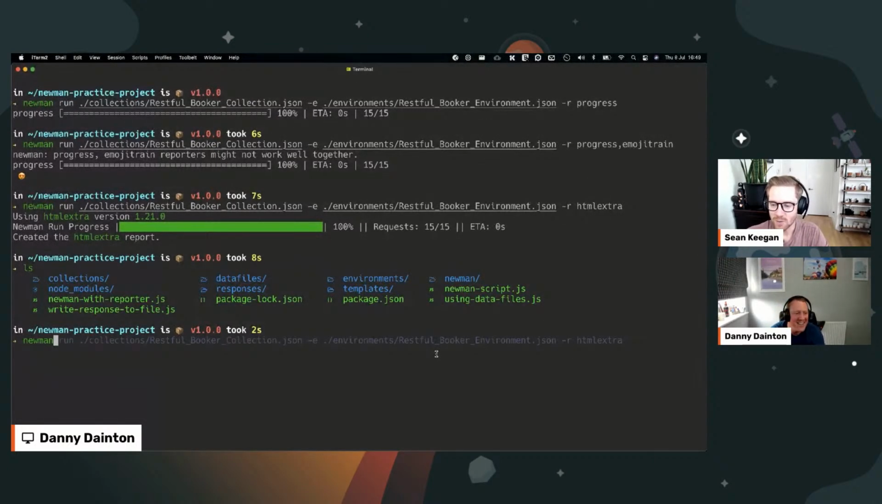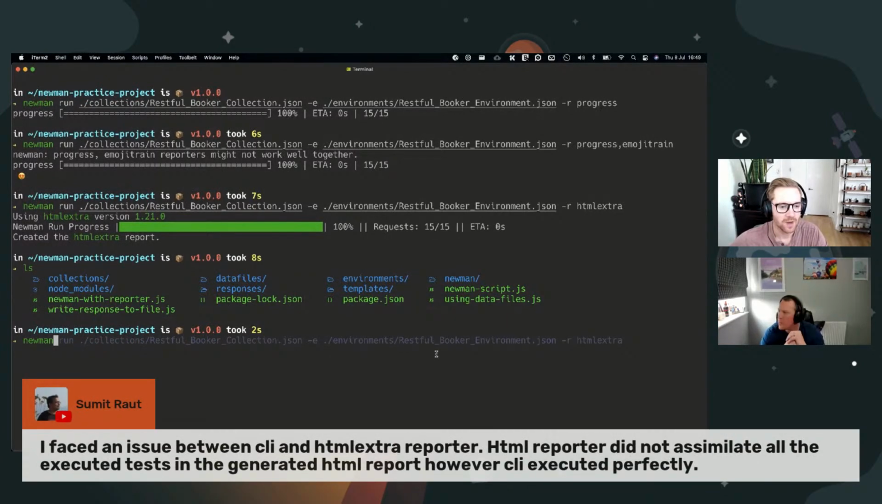Sumit said he faced an issue between the CLI and the HTML reporter. The HTML reporter did not show all the executed tests in the generated HTML report, however the CLI executed perfectly. Is this something that you've seen happen, or have an idea of what might be going on?